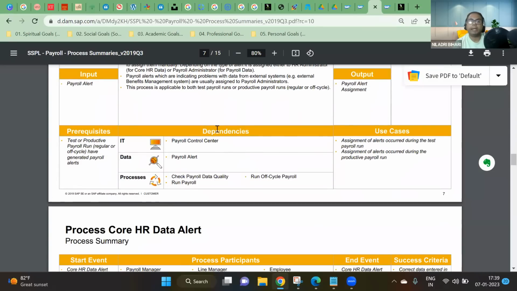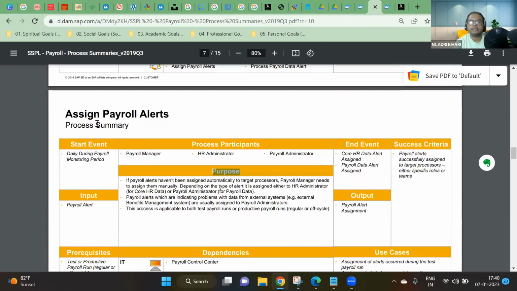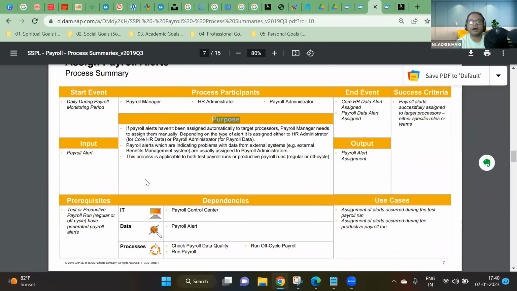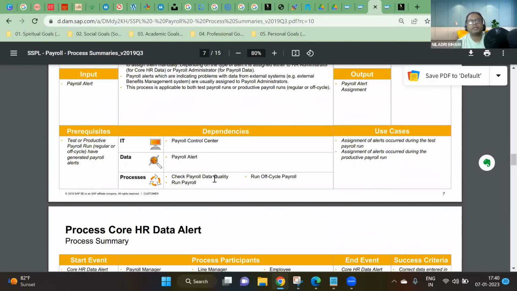And what are the dependencies? This is also very important. In many projects, they draw something called a RACI matrix. You might have heard about it. Who is responsible? Who is accountable? Who should be informed? Who should be consulted? So here you will get an option like dependency. Does this process have any dependency with other projects or other things? So you will find that.